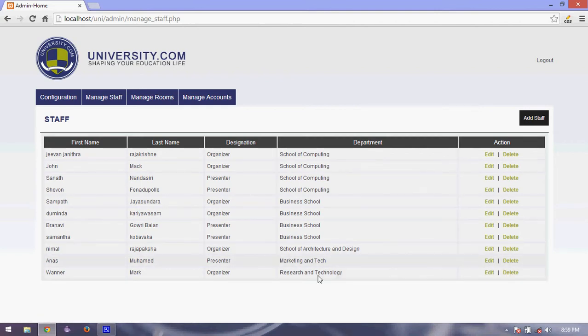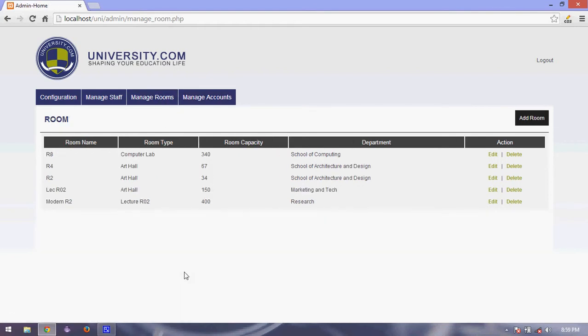If you want to log in to a separate organizer login panel, he needs a username and a password. It will be provided through this manage accounts function. Before that, I would like to explain this manage rooms. Here you can see the manage rooms, all the room types.